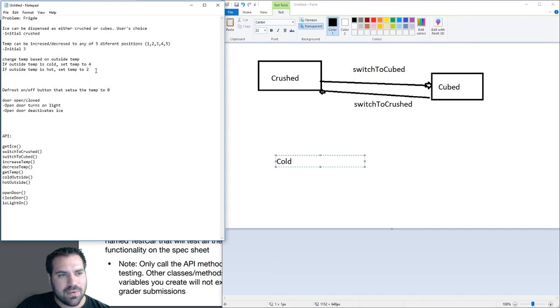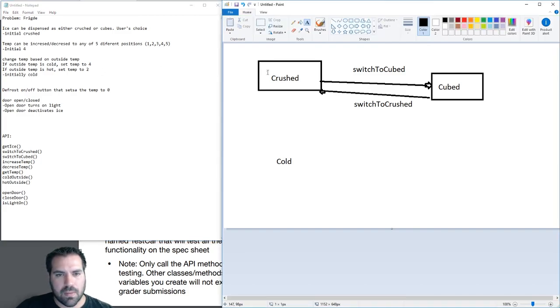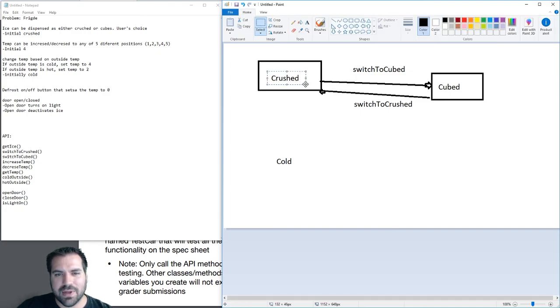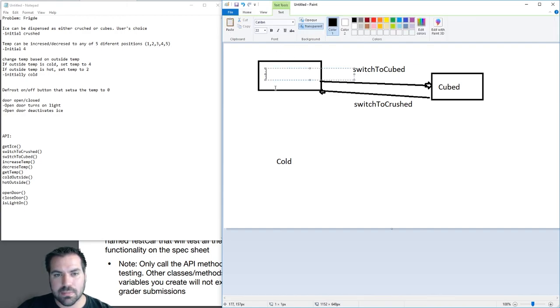I want an initial state here, don't I? Let's just simplify something down the road. We'll say it's initially cold out, just so I don't have to have hot, cold, and initial states. So we'll name this crushed cold.